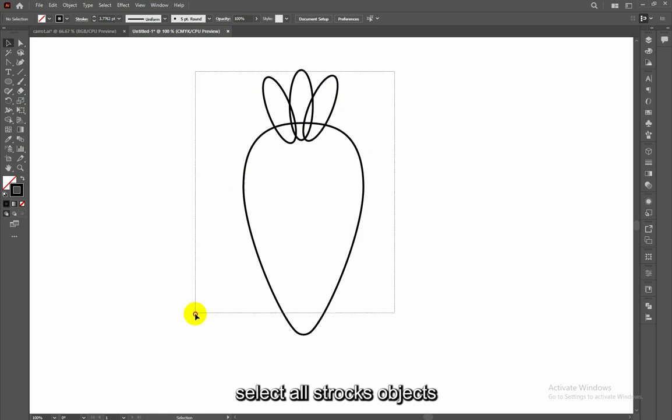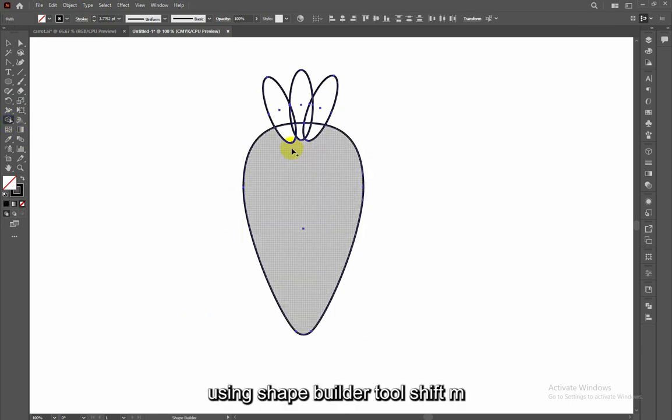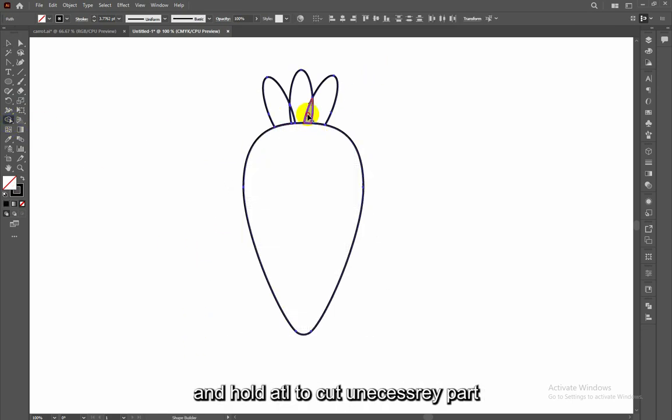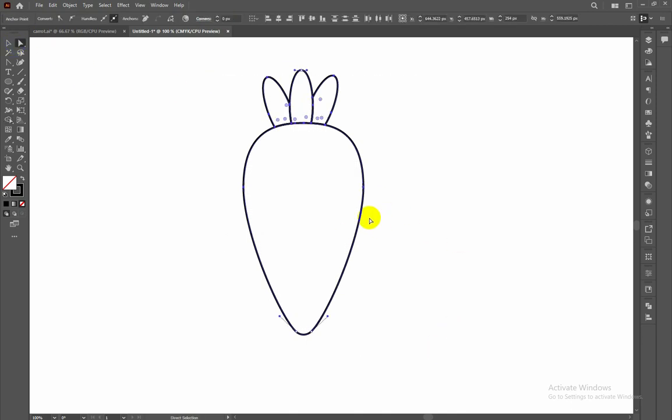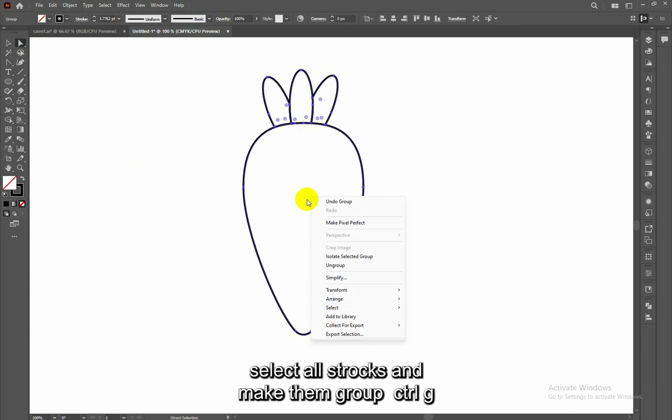Select all stroke objects. Using Shape Builder tool, Shift-M, and hold Alt to cut unnecessary parts. Select all strokes and group them, Ctrl-G.